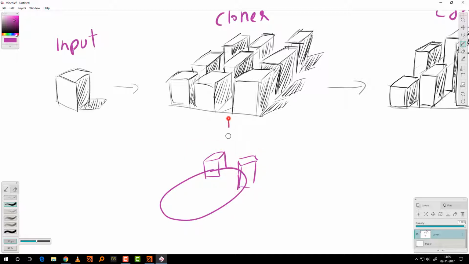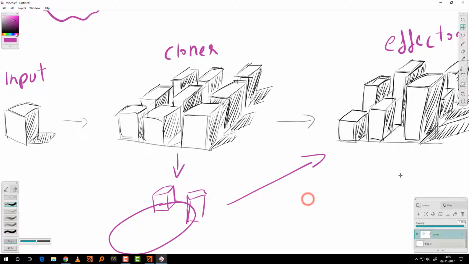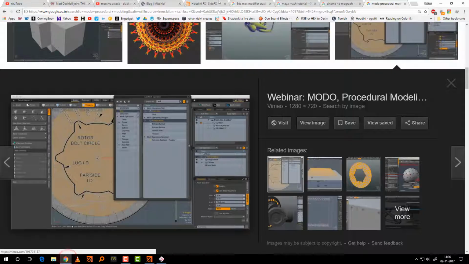So I can go from here to here, and then this will again feed back into the random effector and it will randomize this. As I said, most software has some kind of a procedural system in it. No matter what software you're coming from, you have probably used it. Maybe you just don't know that it was called a procedural system. So Max's modifier stack is a procedural system. If you look at them, you have a variety of them, right?